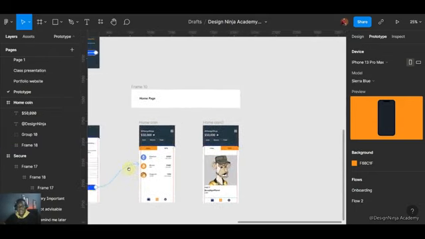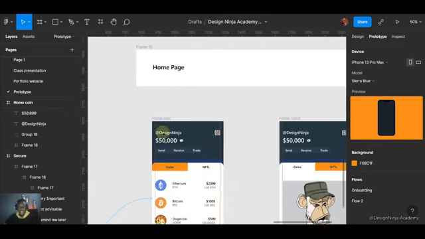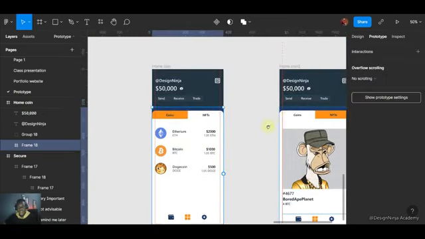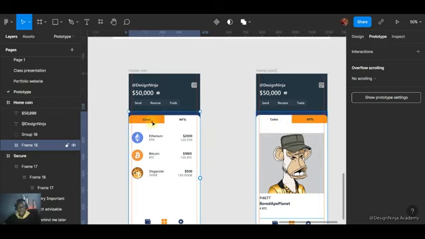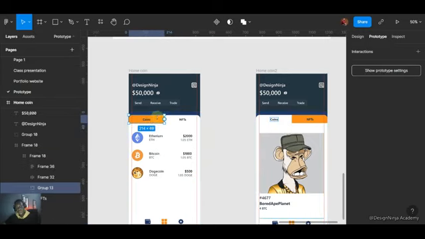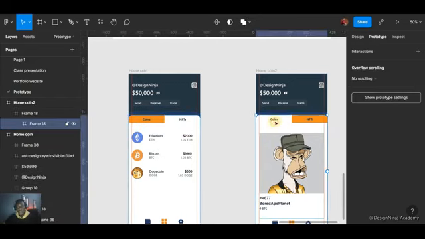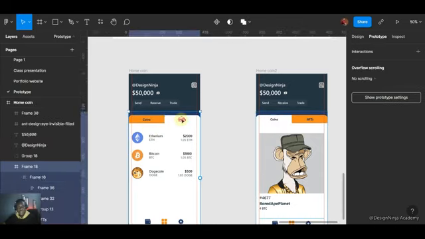Yep. And now for the home page section, we have two sliders here. We have the coin, we have the NFT. So we are going to interact with that. When the user clicks on NFT, it takes them to the NFT screen, and when the user clicks on coin, it takes them back to coin. So let's do that.